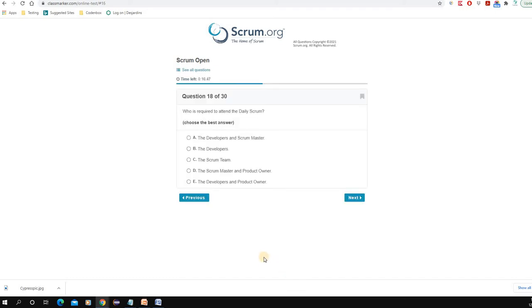So, who is required to attend the daily Scrum? Choose the best answer. The developers for sure. The Scrum Master is not necessarily always required. Then a Scrum team, the developers and product owner? Okay, the developers for sure. Developers and Scrum Master? It's the developers. Mainly it's the developers to sync up their own work with each other. So I would say the best answer is the developers.